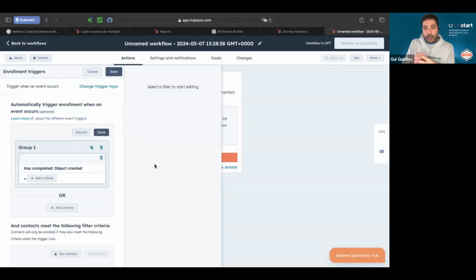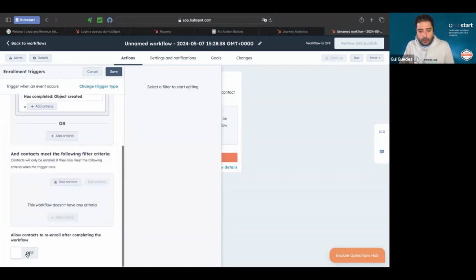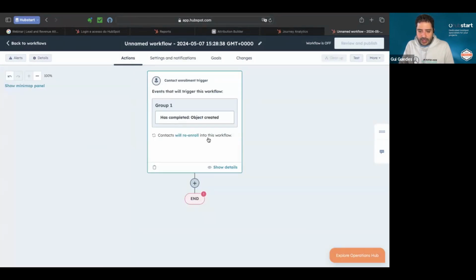So when a contact gets created in your account, it doesn't matter where it came from. If it was from an import, a form submission, or an email received, for example, you will have it mapped. This workflow will start running when an object gets created. Which object is this? It's a contact. So I will start with this one as a trigger.